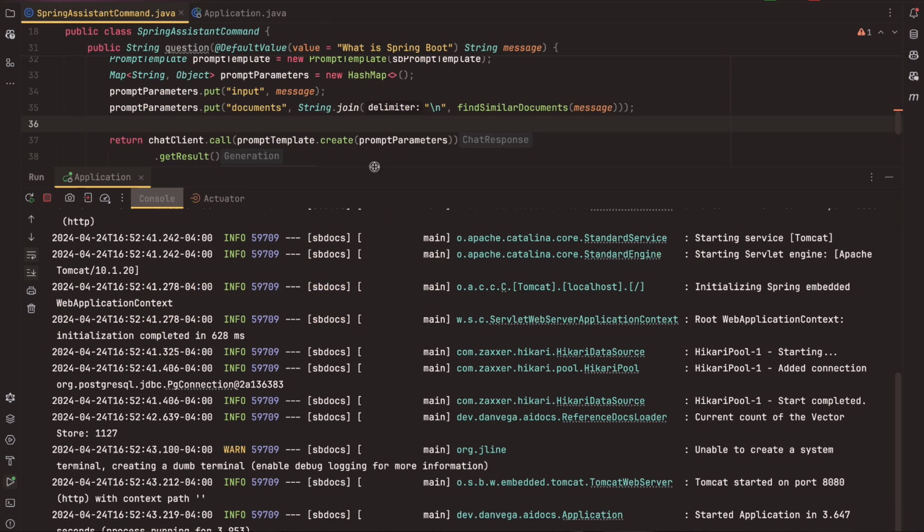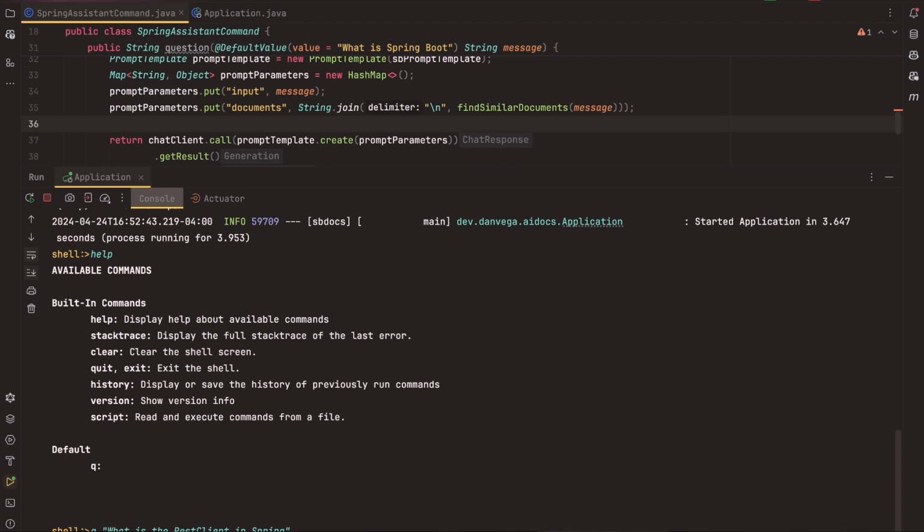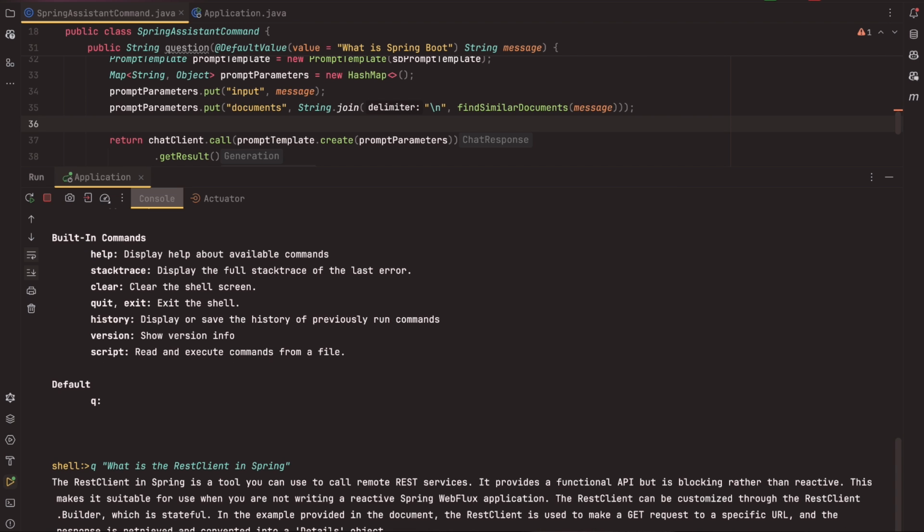So in a shell application, this shell comes up. You can go ahead and type help to see what commands are available. So these are the built-in commands. The default command that we have is Q. So I could say Q, what is the REST client in Spring? Let's go ahead and type that. Now you see it's taking a second here. It's doing the similarity search, finding the documents, and then sending the request off to OpenAI's GPT-4, and then getting the response back.